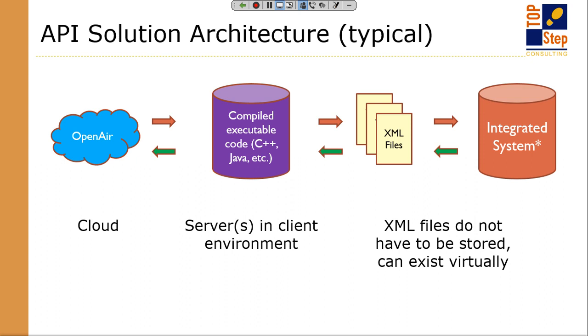You're compiling executable code, C++, Java, whatever it is that you're using that can produce XML and SOAP calls. That will create XML files, which then can be imported into your integrated system. Now again, this infers that your integrated system can handle XML or SOAP calls as well. Now, the one thing to note is that those XML files don't have to live on a server. You don't have to have a landing place for them. You can just simply pass them from system to system virtually, which is nice. All right, that's an API.